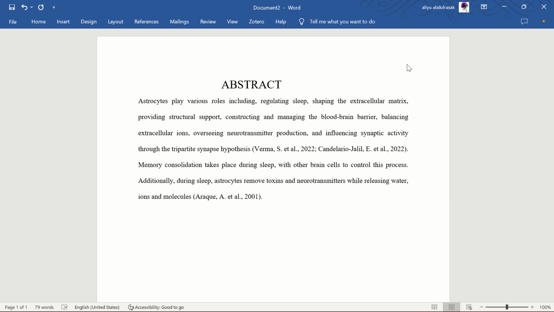Today we're talking about referencing and citing the articles that we make use of in our abstract, or in any of our write-up, either seminar write-up or project write-up, up to thesis for those of us at master's level.